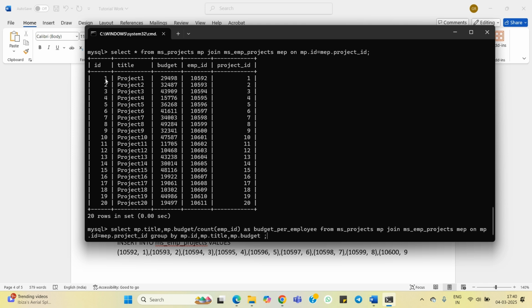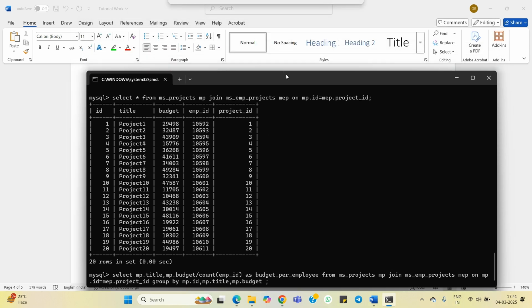So if one ID has two rows of the same project and it has the budget, it will count the number of employees too. For example, if project 1 has employees 10592 and 10593, then grouping by the title it will count those employee IDs and divide the budget by the number of employees. This is how I managed to count the number of employees working on each project.